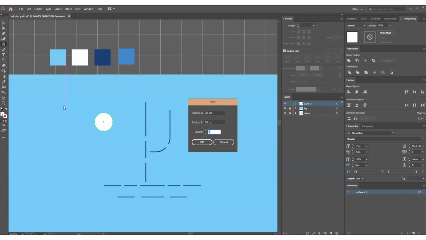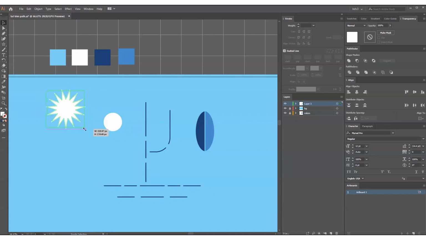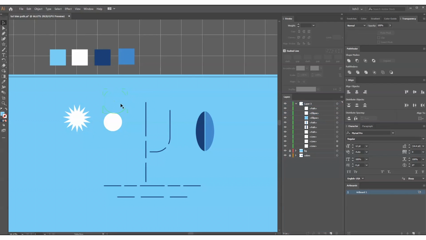Now we are creating the sun using the circle and star tools. You will find the star tool in the same menu where rectangle and circle tools are. There is no shortcut for it. Then we add another circle, which is slightly larger in size than our previous one, and make it the same color as the background. Then we move the star behind this blue circle. Let's select all three shapes, align and group them.